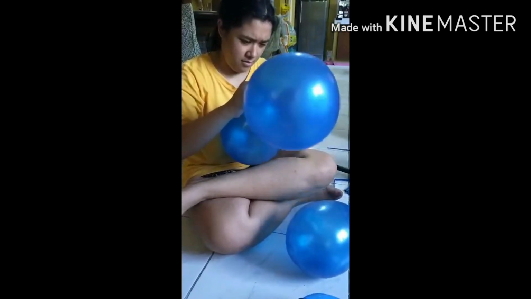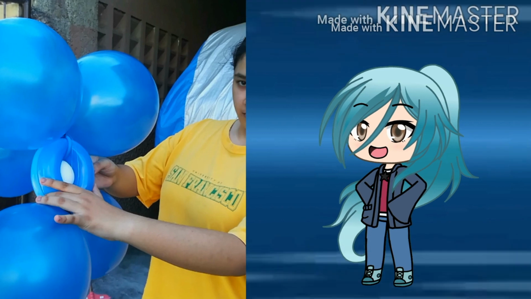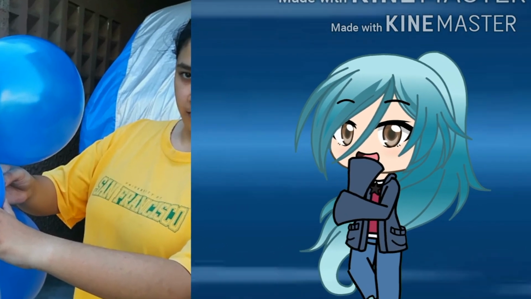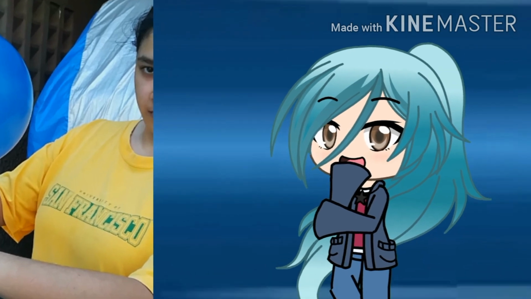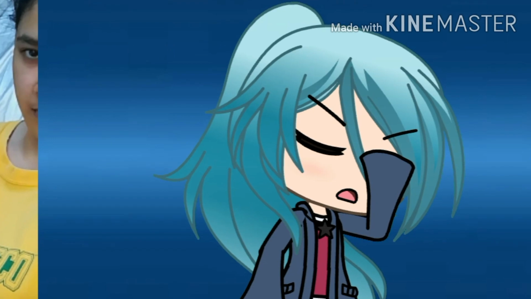Then I knot all of the circle balloons to make four, actually eight, four at the bottom and four at the top. Then I will tie it. Now we're going to drop the egg from the third floor and see if it survives or shatters into a million pieces and I will feel depressed. Now let's see the result.